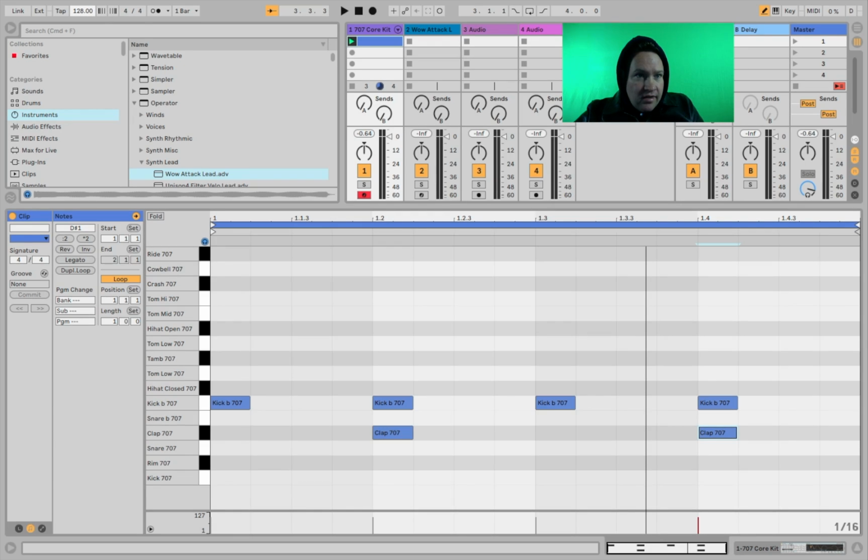You could just type in whatever speed you want. If you want it to be 95, just click on it and type. The default's 120, but we're going to go 128 for the speed. If you're doing a 4/4, that's usually house or dance music.